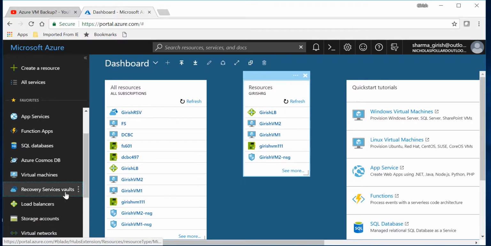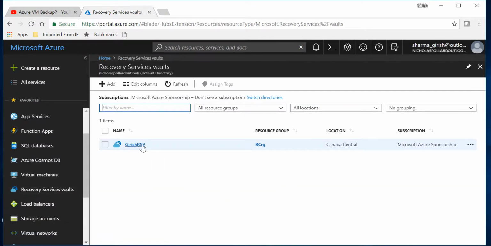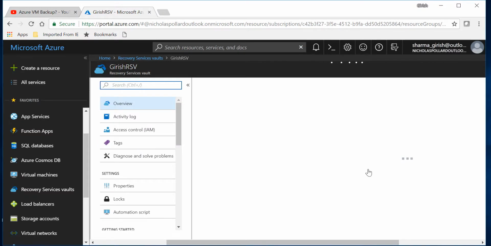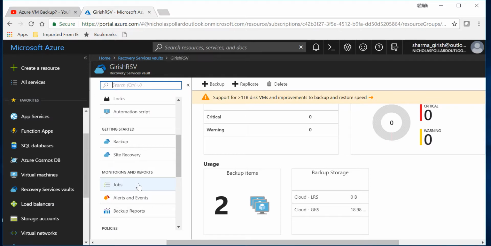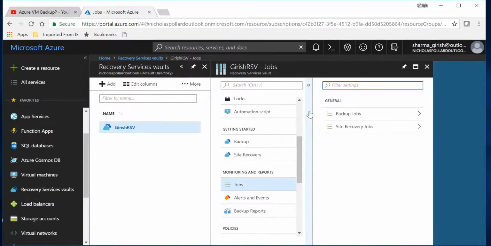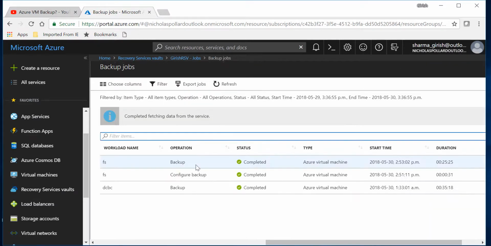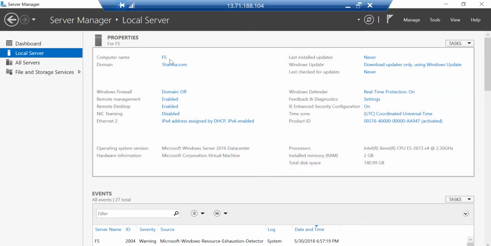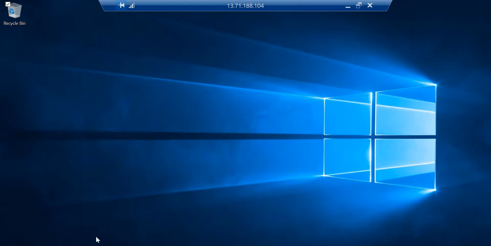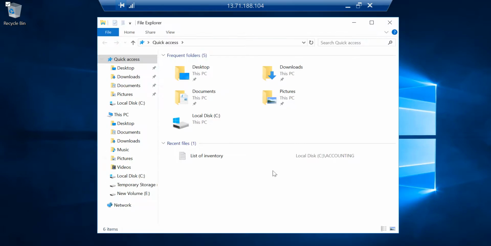So if I go to my recovery services vault and expand it, and go under monitoring and reports, and under jobs, you will see that the virtual machine, which is the file server, was backed up successfully. So what I'm going to do is go into the RDP of this file server, and you can see that the computer name is FS, and expand the C drive of this machine.